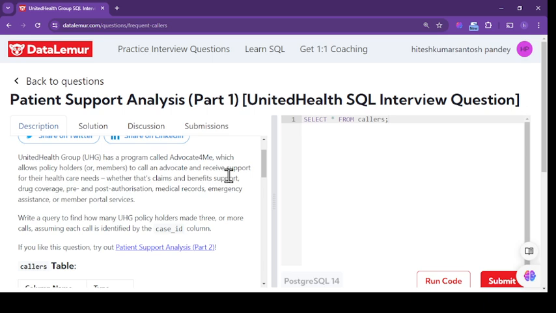United Health Group has a program called Advocate for Me, which allows a policyholder or member to call an advocate or receive support for their healthcare needs, whether that's claim and benefit support, drug coverage, pre and post authorization, medical records, and emergency assistance or member portal services. So we have to write a query to find how many United Health Group policyholders made 3 or more calls, assuming that each call is identified by the case ID column.